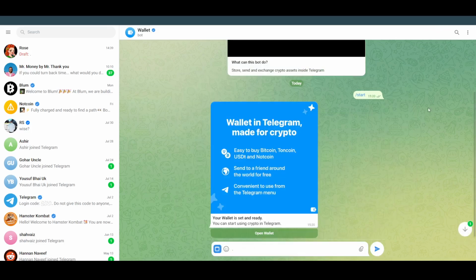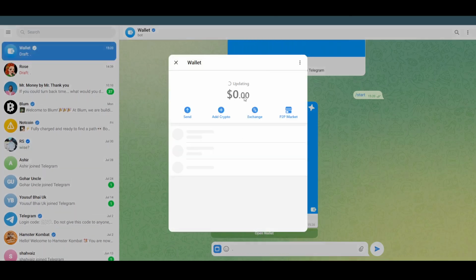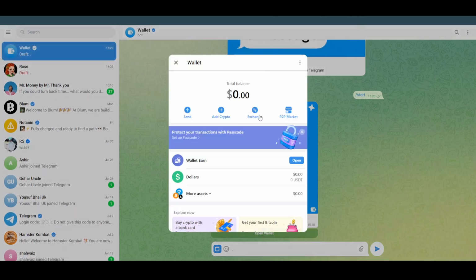Here you just have to click on this start button, and there you go. Your wallet is open. Click on this open wallet. You will be able to get access to your crypto wallet right here in Telegram. Now, this is also called your Telegram wallet or your Telegram crypto account.